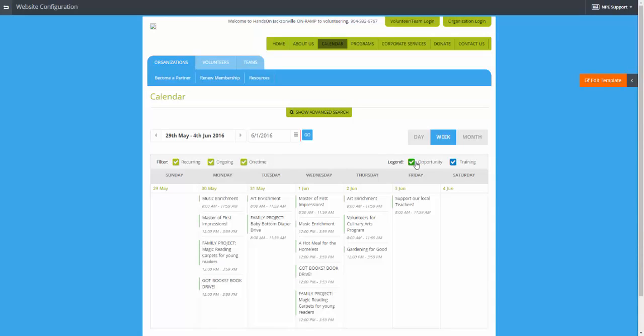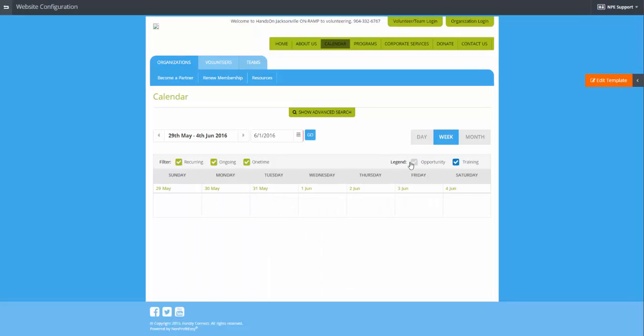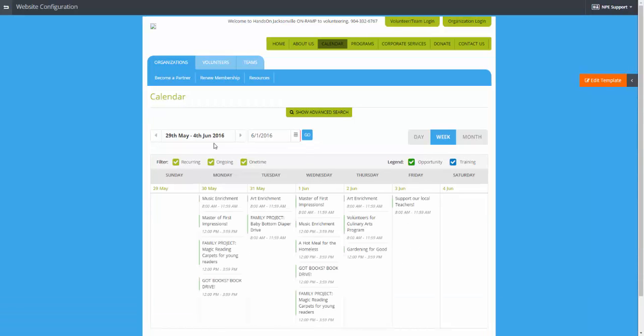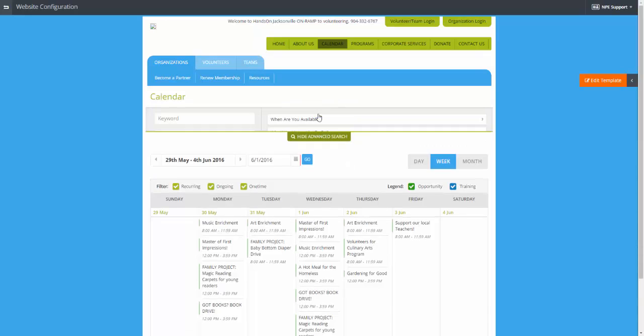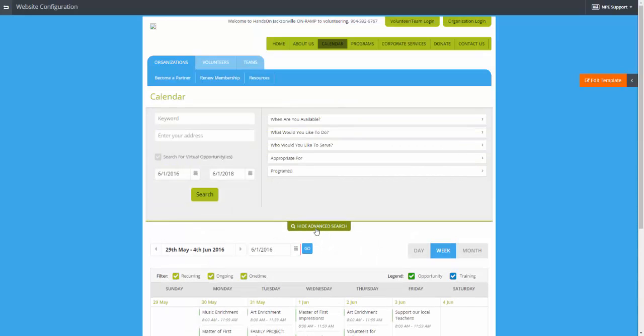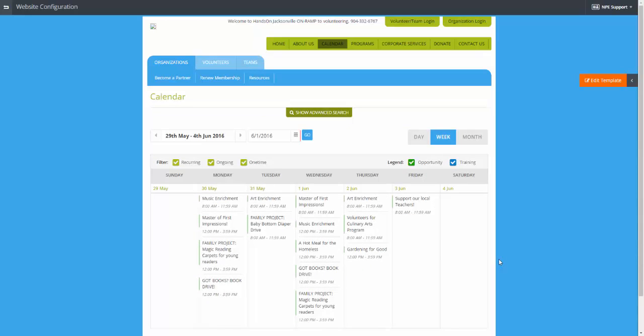So, okay, there we go. So yeah, we can uncheck this opportunity and I can hide. So for example, I can say, I don't want to see opportunities. And so a volunteer can sort and filter and search and whatever they need to do if they want to.